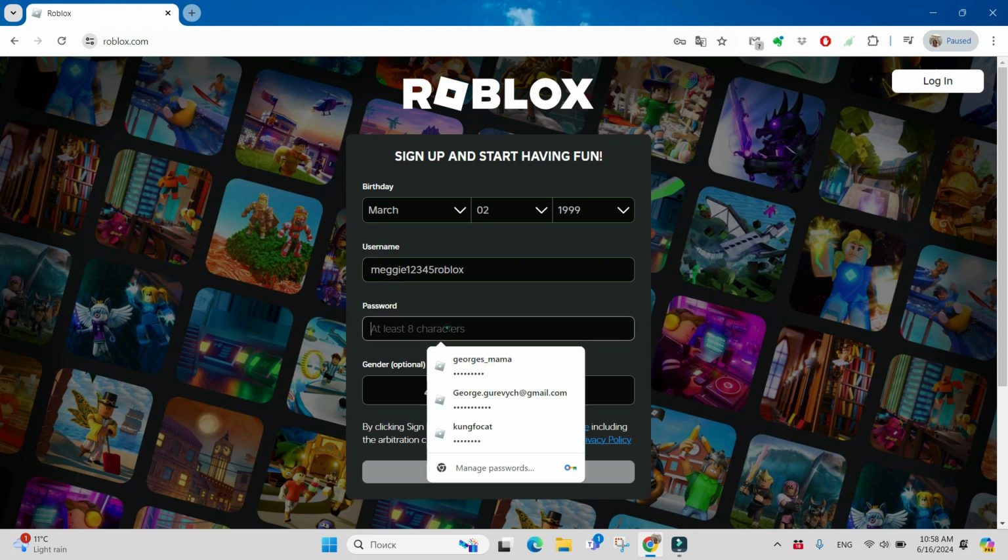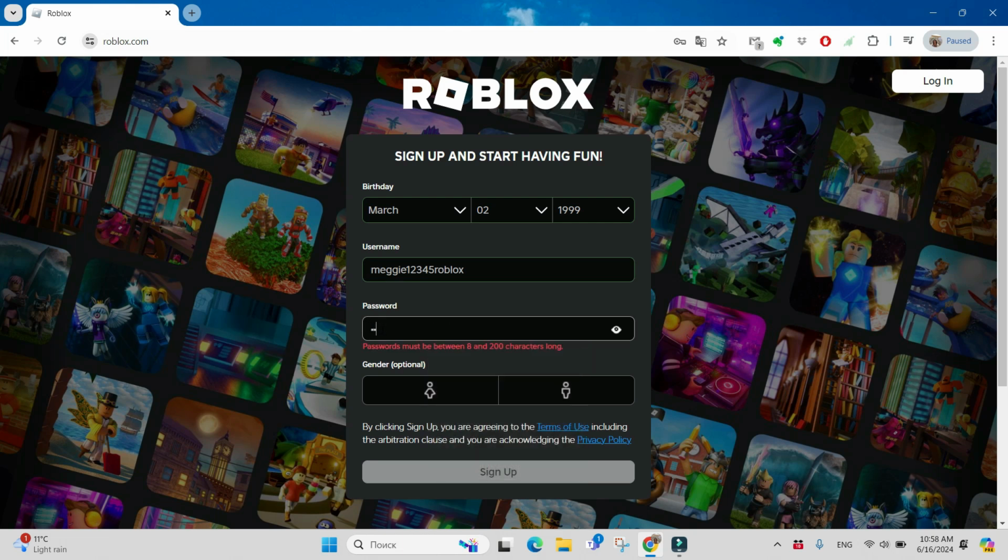Nice. And some password. Let it be, for example, 1, 2, 3, 4, 5. It has to be at least 8. Okay, 5, 6, 7, 8. Okay, create a more complex password. Let it be 1, 2, 3, 4, 5, 6, 7, 8, 9 and 3 question marks.